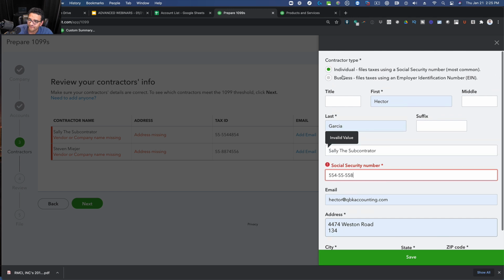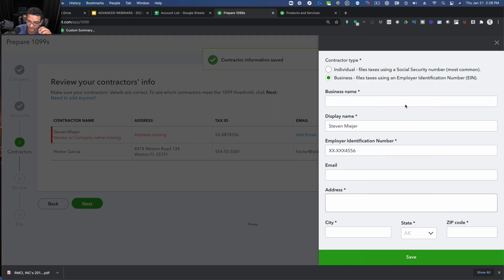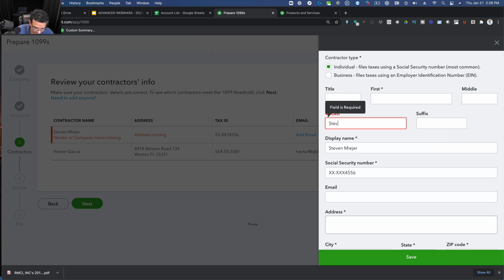Okay. And if it's an individual, it needs the 2 hyphens, right? 3 digits, 2 digits, 4 digits. If it's a business, then it needs the 2 digits, the hyphen, and then the rest of the 7 digits. So this will walk you through it. This workflow would actually force you to complete the setup here correctly.